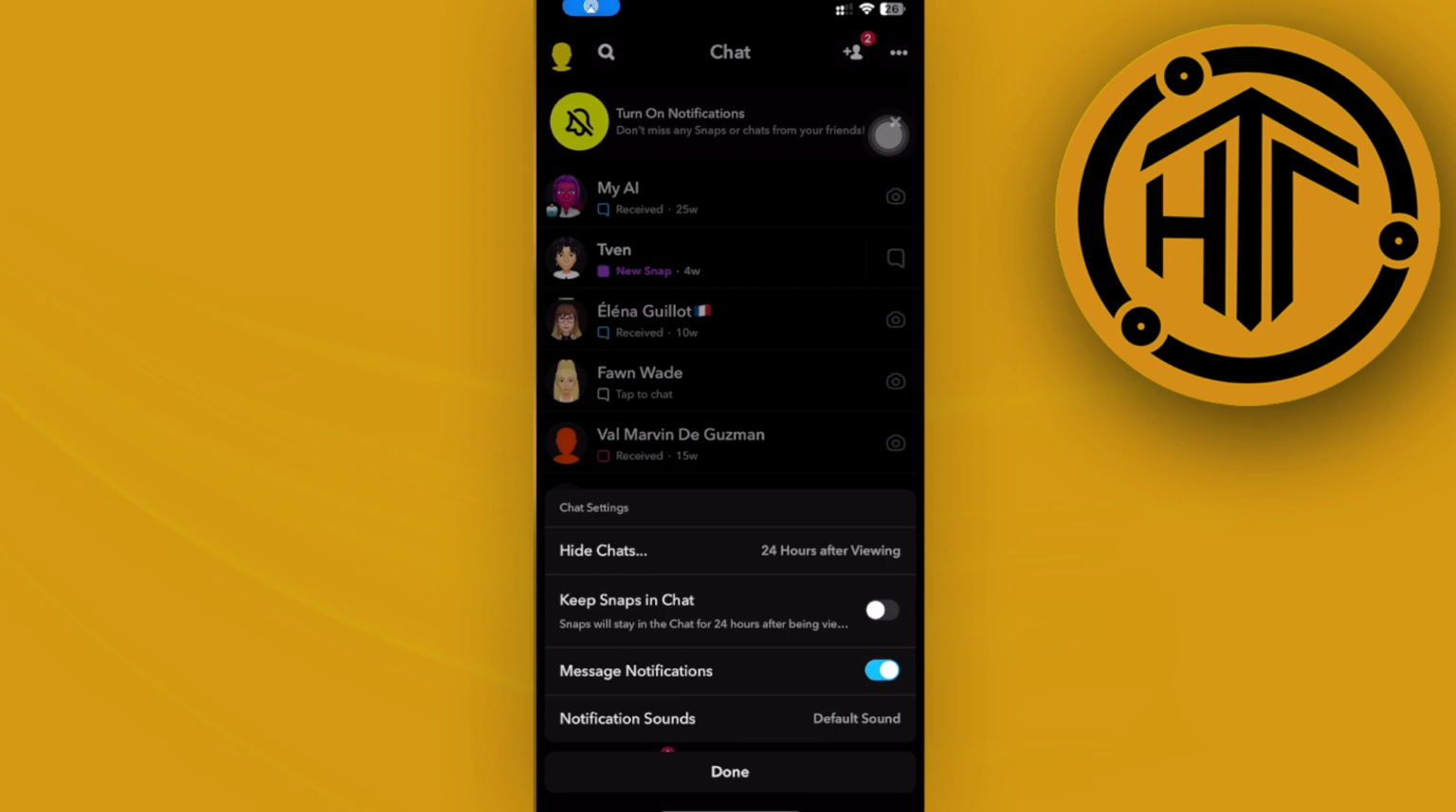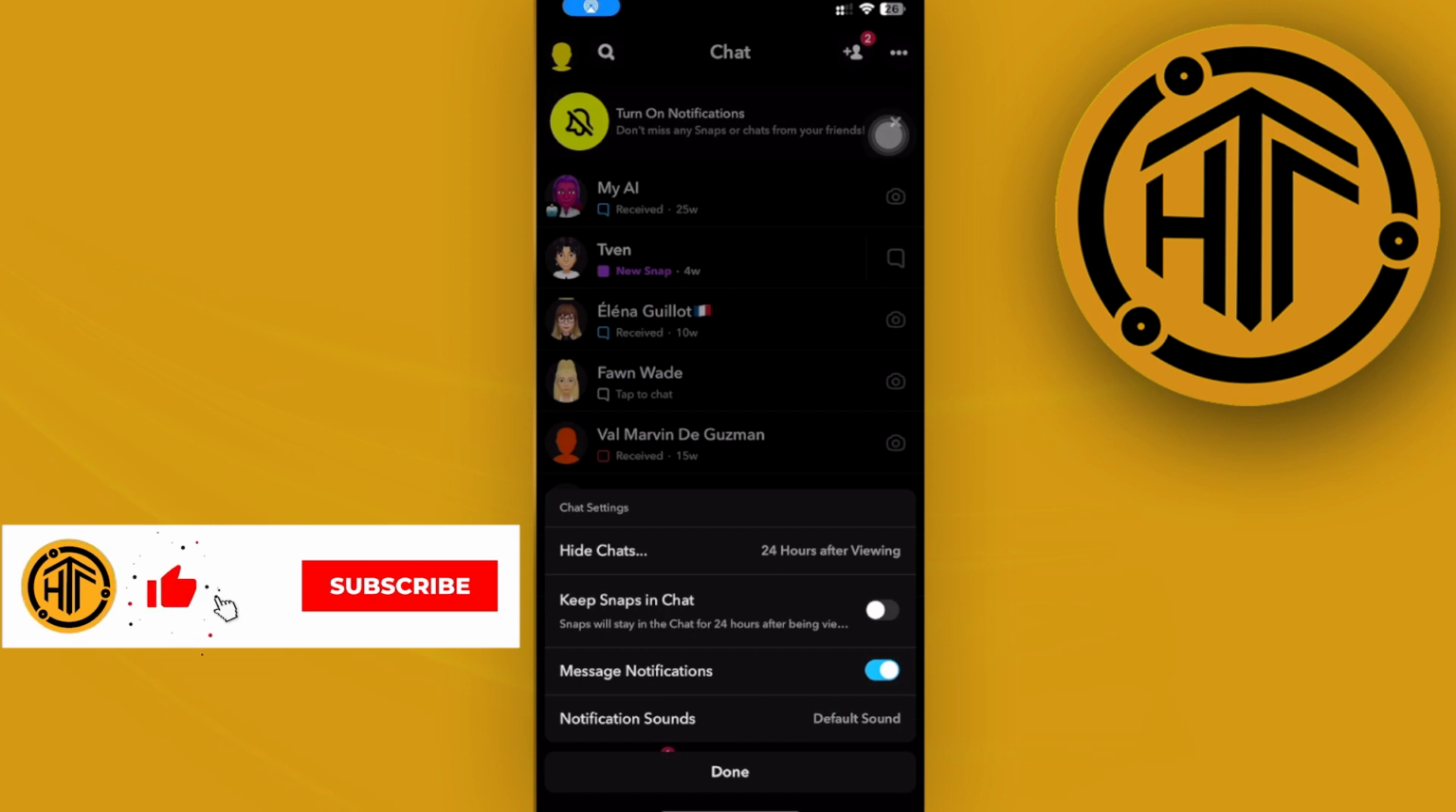Now on each and every account there are going to be different options or methods for us to remove this. So in this case, I don't really have the clear from chat feed option right here.